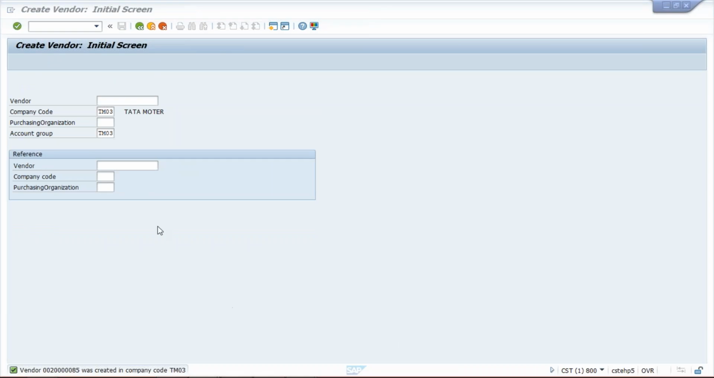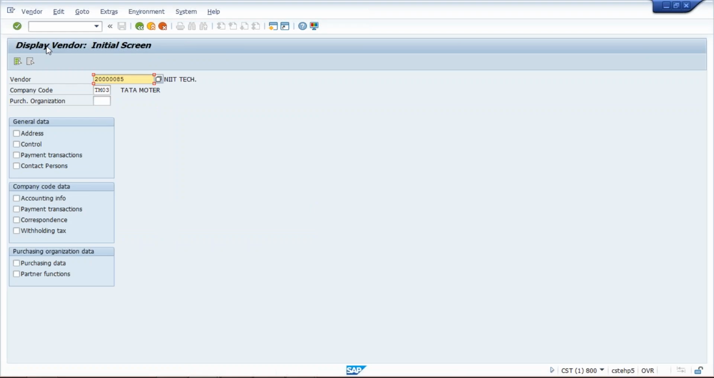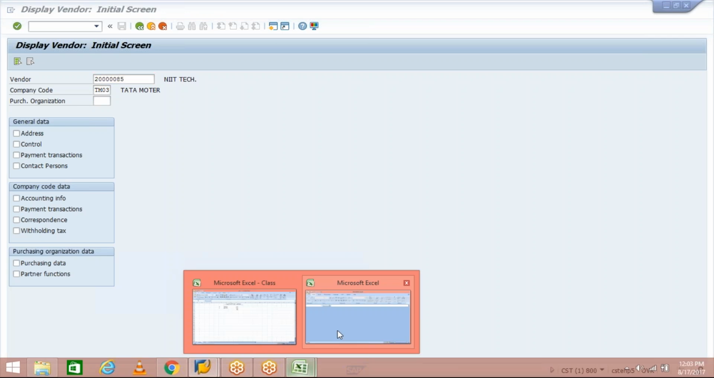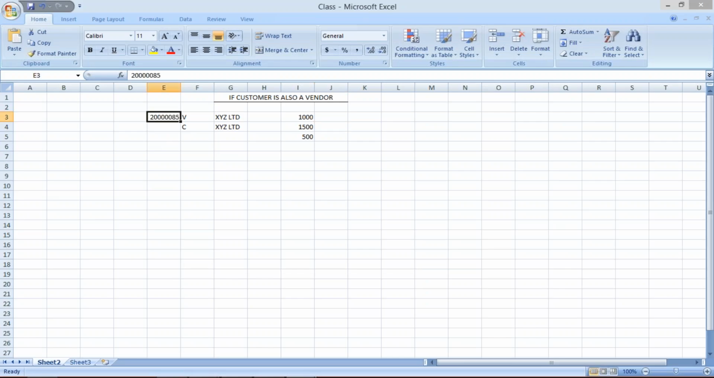See here, the vendor got created. Now click on display. This is the vendor which we have created. Copy this number and keep it here. The vendor we have created with this number.